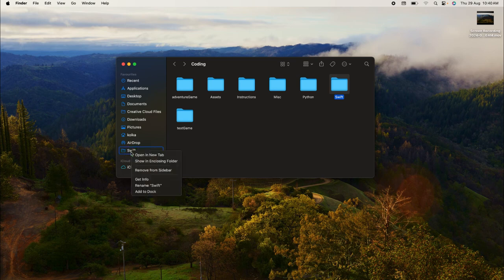If I ever wanted to get rid of it, I can simply secondary click, and then I can go to remove from sidebar. So that is essentially all the customization that we can do over here in the sidebar. Hopefully you can see how that's going to make it easier for you to access the things that you use all the time. So let's now turn our attention to the top bar and start with the view.